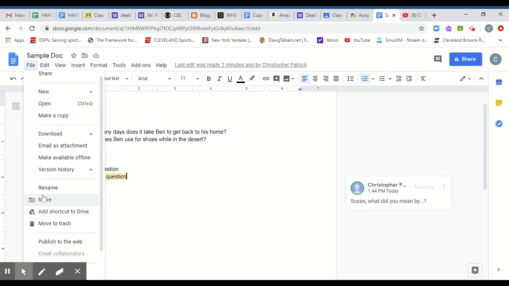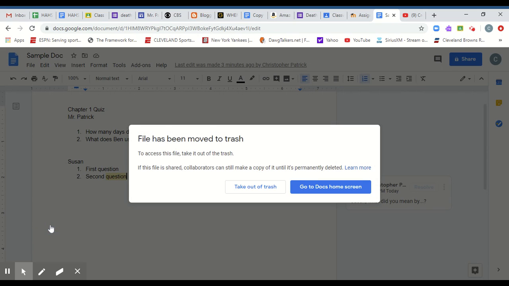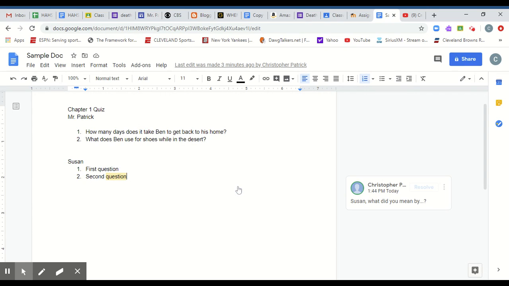Clicking on File once again, I can publish this to the web. If I decide, you know what, I really don't like the way this one went, as I start typing a quiz or something, I can just move it to the trash. And then I have that option. If I move it to the trash, it will say, go to the Docs home screen, I can start over, or I can take it out of the trash. So it does sort of give you that, are you sure kind of option.